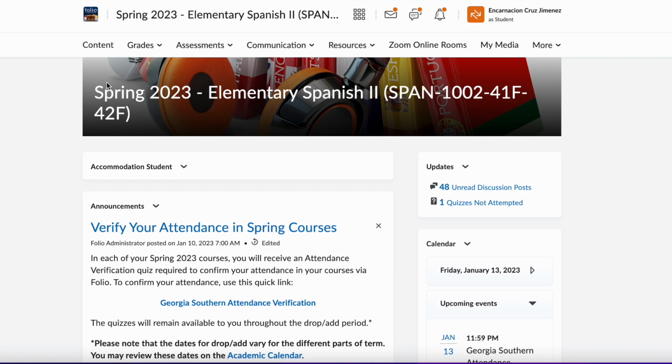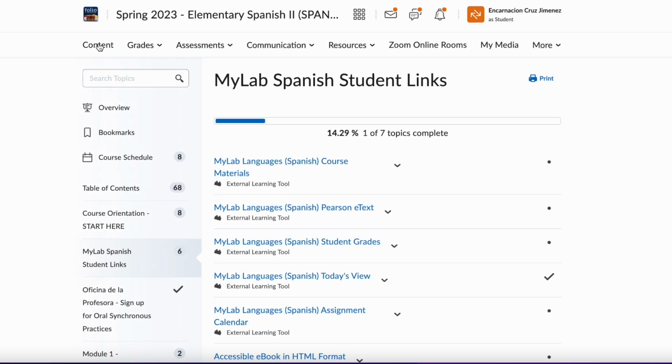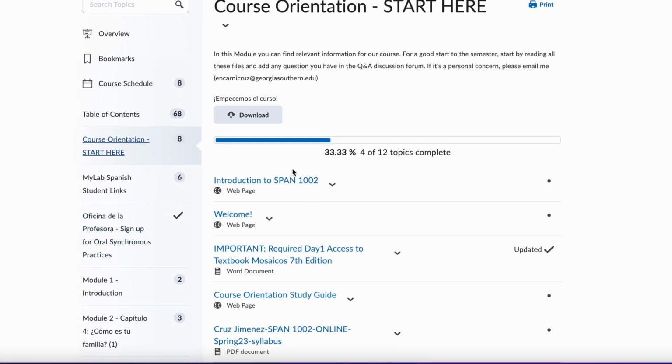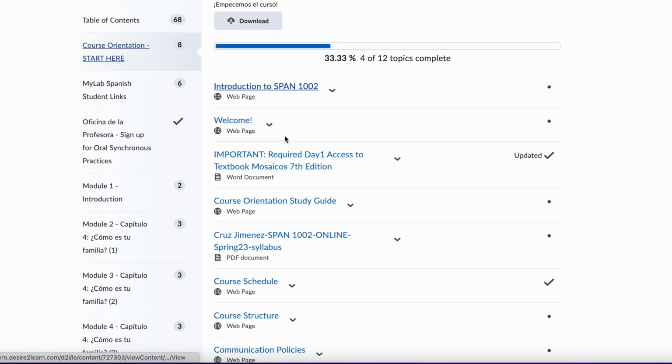The most important thing for me to show you is the content, and we can talk about the start here, but this is very easy. There is an introduction, the welcome message. This is important because, as you know, this class requires Day 1 access to the book. Most of you probably took Spanish 1001 and already know what this is, but there might be some of you who are new in Spanish 2 and have not used Day 1 access yet. So please read this document carefully.